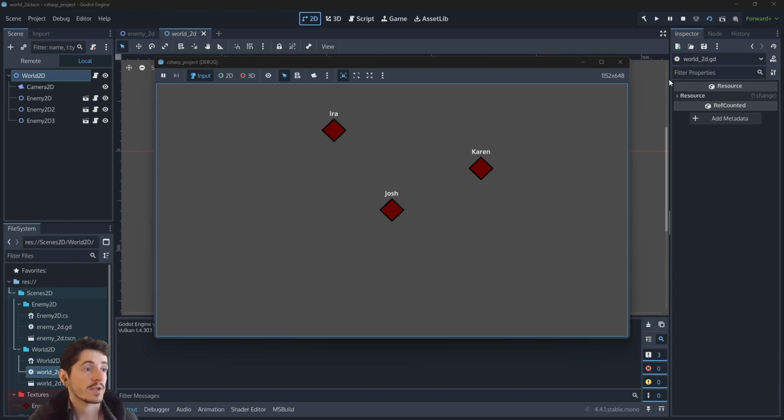For the next one, I think I will be doing a health system for the enemy and a debug way to damage the enemies. So if you want to try to do that before watching the video, please try.